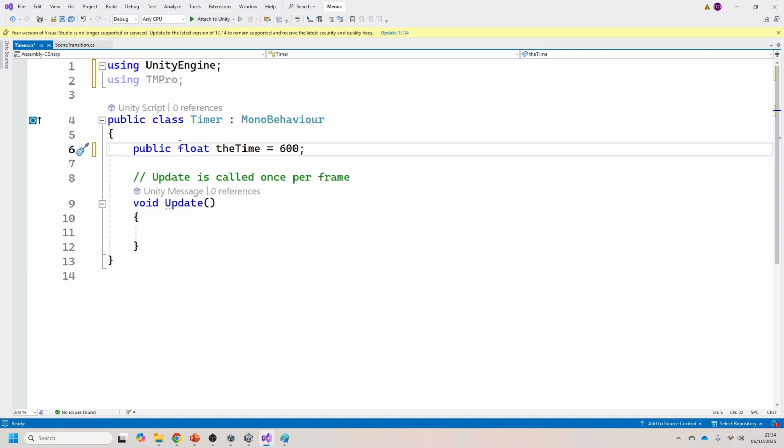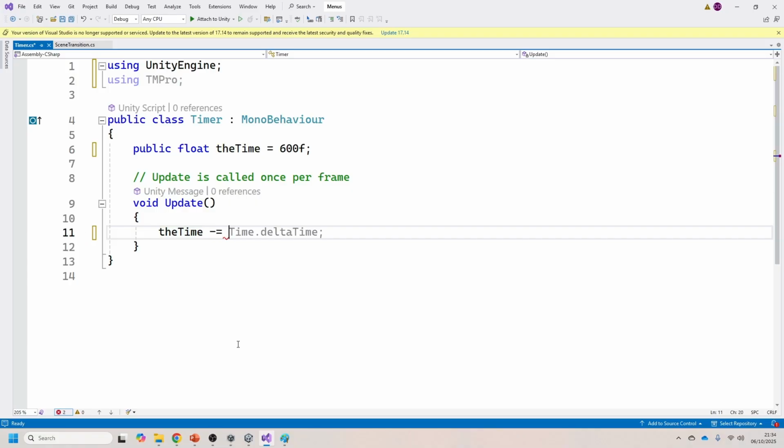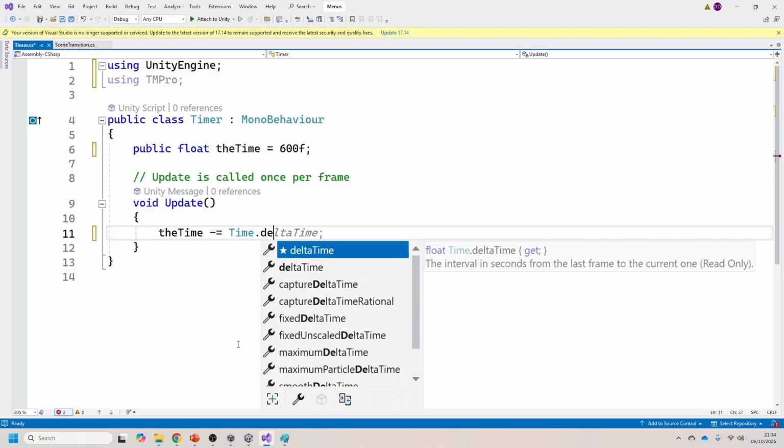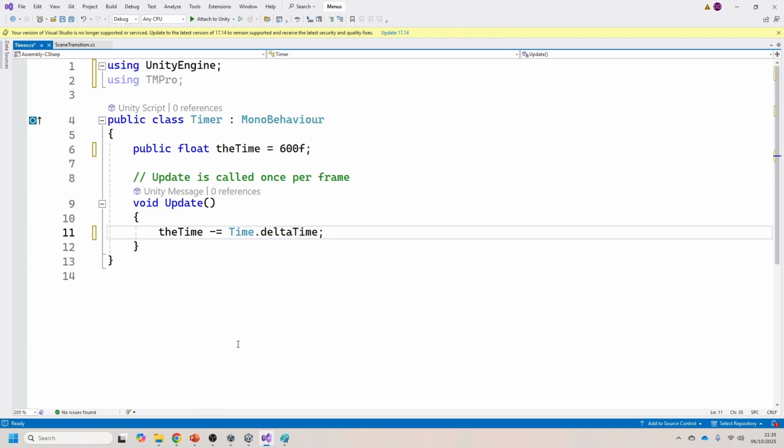Remember, because this is a float, it's good practice to finish that number with an F, because if you ever needed a decimal number, it will actually force you to put the F in. So just make sure you have that F at the end. Every frame, we are going to take the time, and it's going to decrease by 1 second per second. So time minus equals Time.deltaTime, semicolon, to say that you're done.